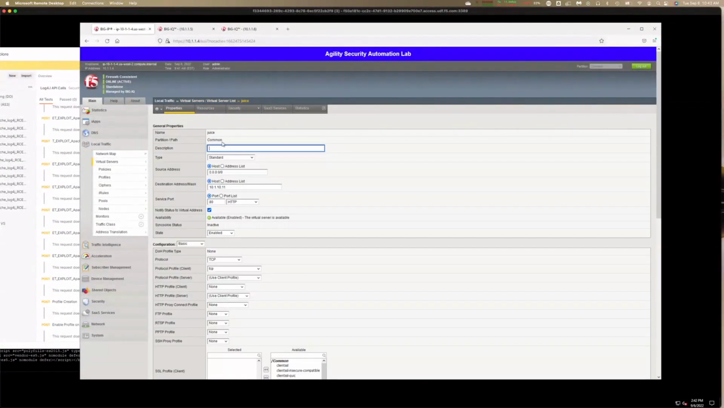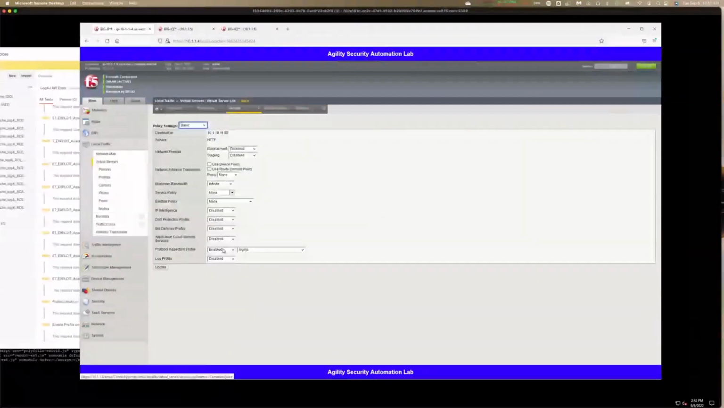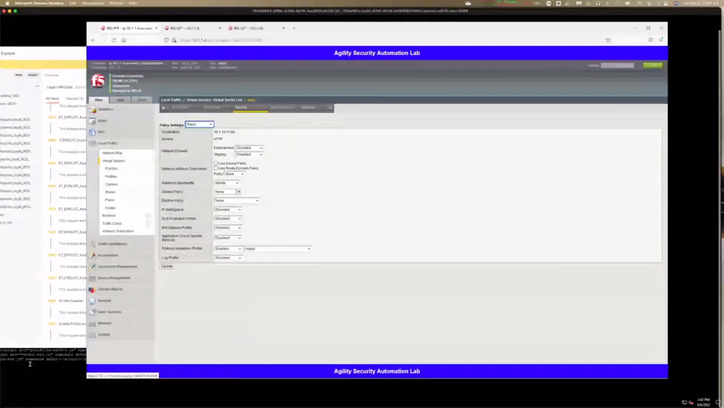And last but not least, from a virtual server perspective, you come into the virtual server and it's really simple to remove and or add. So if you run into issues and maybe want to turn it off, just come back in here under the protocol inspection profile section. You drop this down from enabled to disabled and it'll go away.